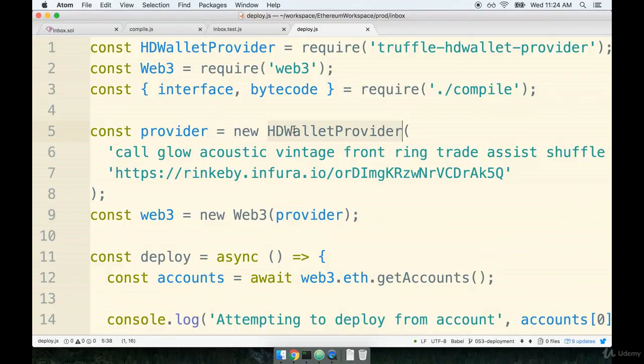We used a module called HDWalletProvider. The purpose of this module right here is to both connect to some target network and unlock an account for use on that network. In this case, we unlocked the account by using our 12-word account mnemonic right here. By providing just this mnemonic, we are able to unlock and generate the public key, private key, and address of our account.